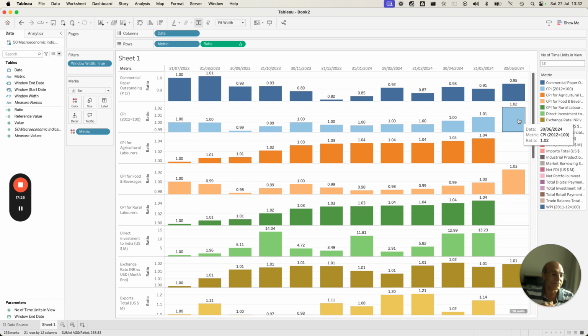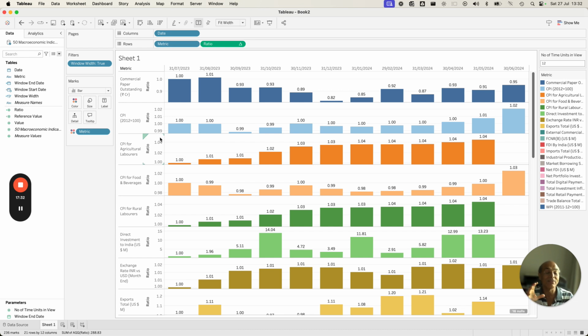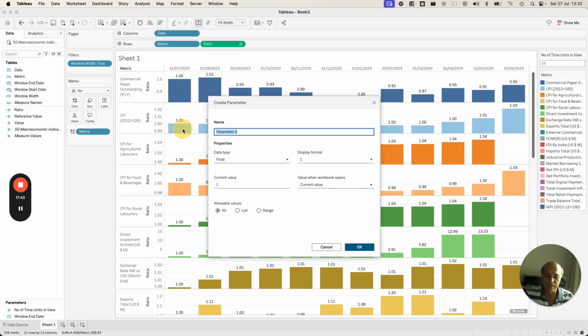But there is another problem. I don't want the reference value to be static. I want the reference value to be changing with time, or not changing with time, user definable. So what I do is create another parameter called reference value index, or index value. And this I can again use as an integer and I say 0, and say okay.